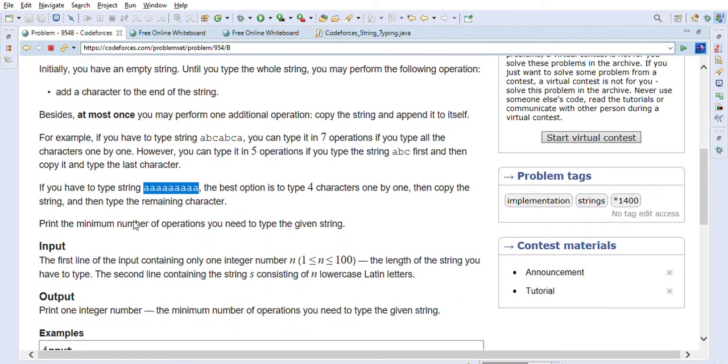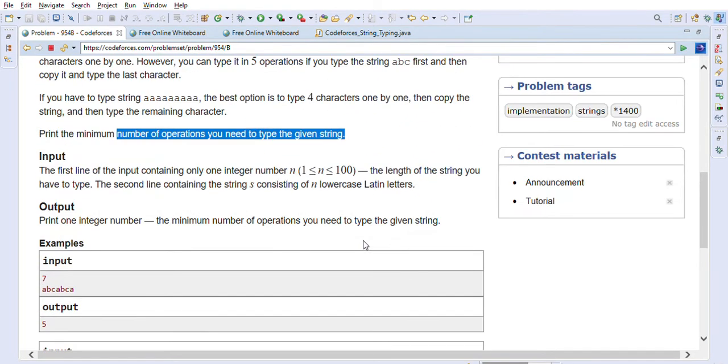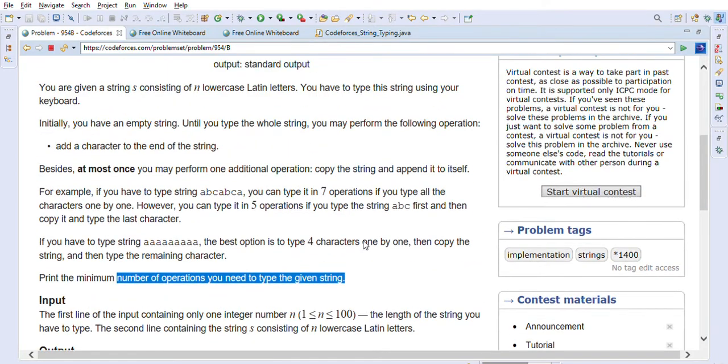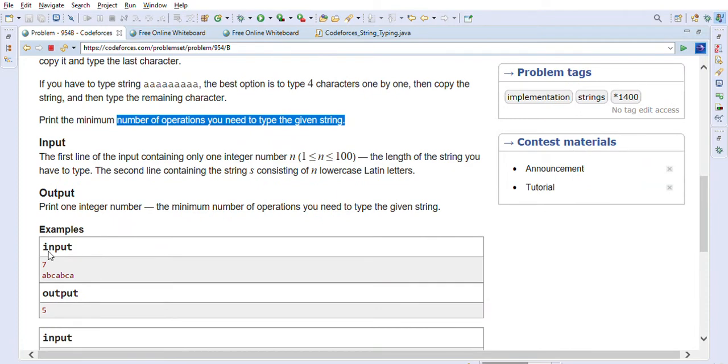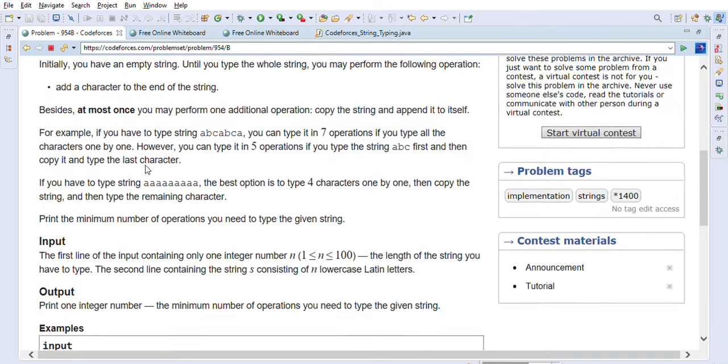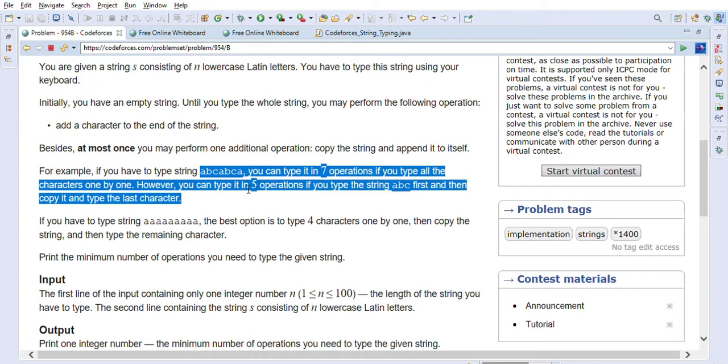So print the minimum number of operations you need to type the given string. So they ask us to print the minimum number of operations that we will need to create this string basically, right? So for example, they have given us this string abc a, right? And it is a 7 length string and it needs 5 operations as we just discussed here, right? So we will need 5 operations to create the string abc a.